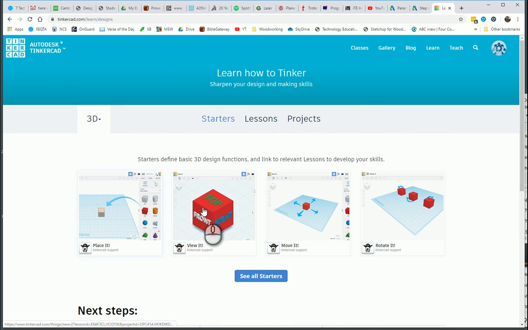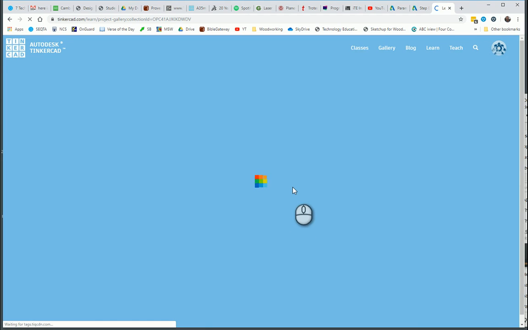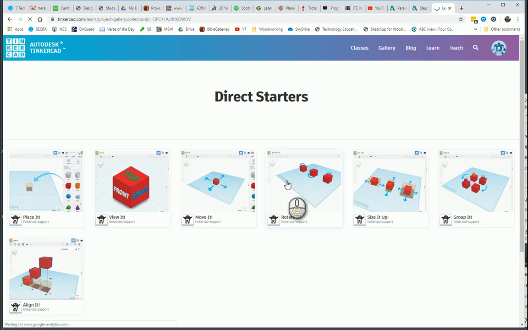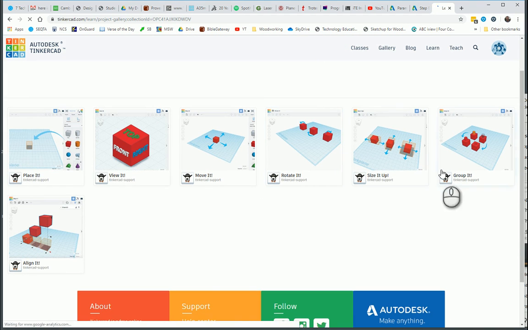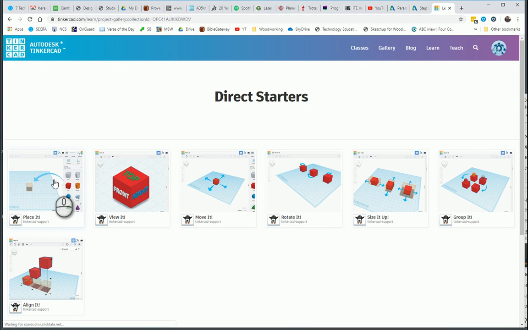We can see 4, but if we click See All Starters, there's 7 tutorials that you go through. So the tutorials kind of look like this. We click on the tutorial, it should open.